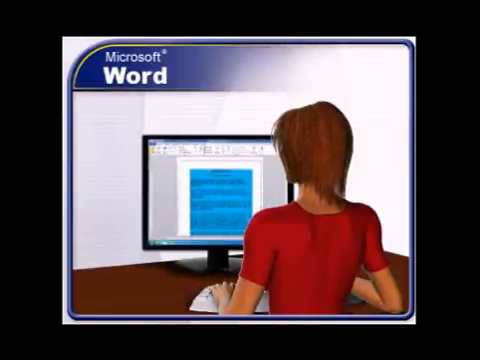But sometimes we need a more complicated structure than columns and borders can give us. Let's improve our document by creating a table.